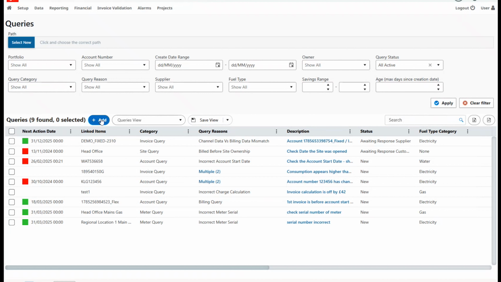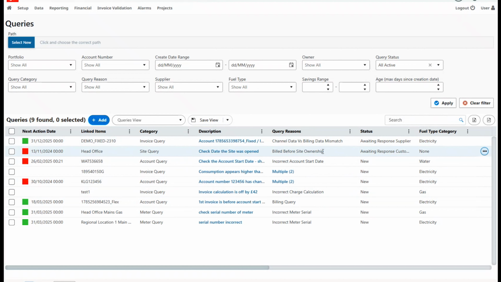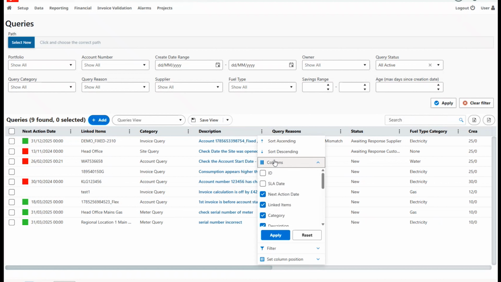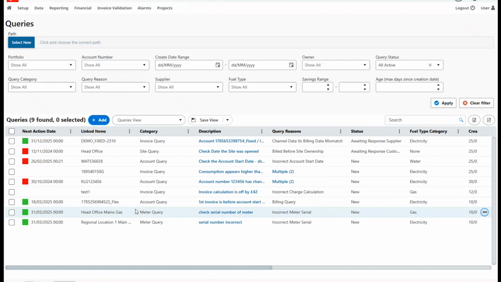Got the button here to add a new query, which we'll have a look at in a moment, but let me just show you the grid. So as with most of the screens, you can move the columns around, you can change the widths, you can add in additional columns. Once you've made the screen to look how you want it, you can then save that view. And if you set it as your default, when you log in, this is how you'll see it. Otherwise, it will return to the default.